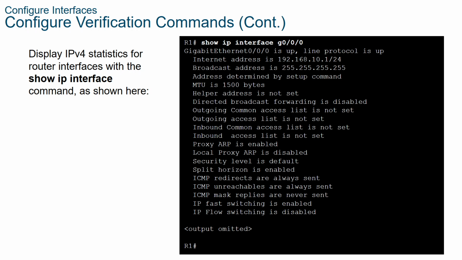We also have a way to display other detailed statistics with show IP interface, and that gives us again GigabitEthernet 0/0/0, and we can see more details about that particular interface.